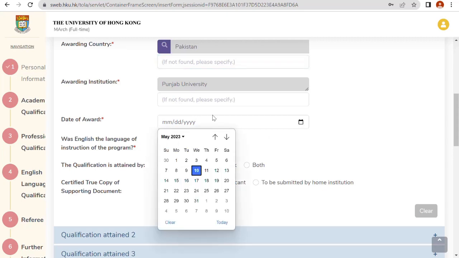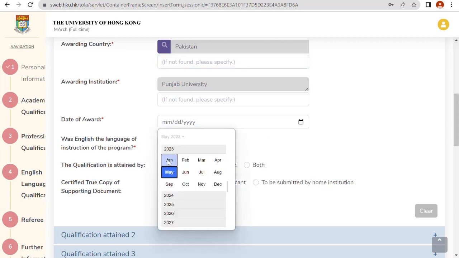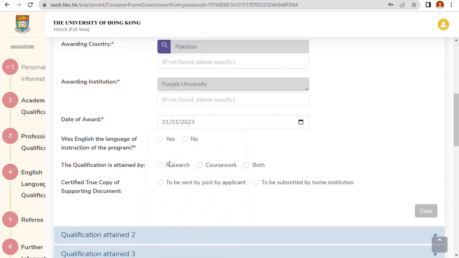Date of award. Okay, I said I got my degree on January 1st, 2023. Was English the language of instruction of the program? Yes, it was in English. Research, coursework, or both? It was both. Certified true copy of supporting document to be sent by post by the applicant.